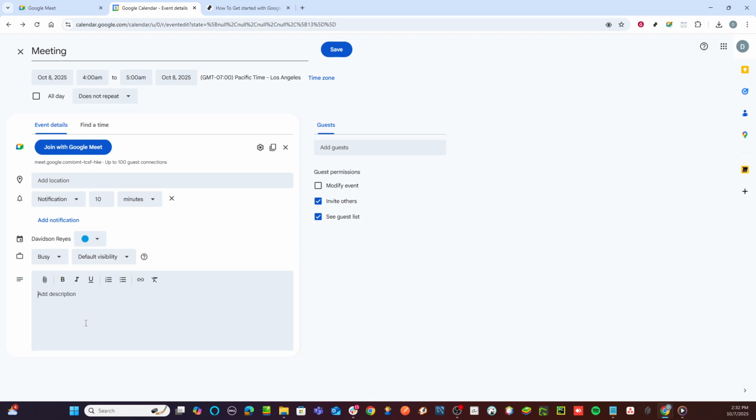The next step is to add your attendees. In the Guests section, type in the email addresses of the people you wish to invite. Google Calendar will automatically send them an invitation with all the meeting details once you've finished setting up the event.